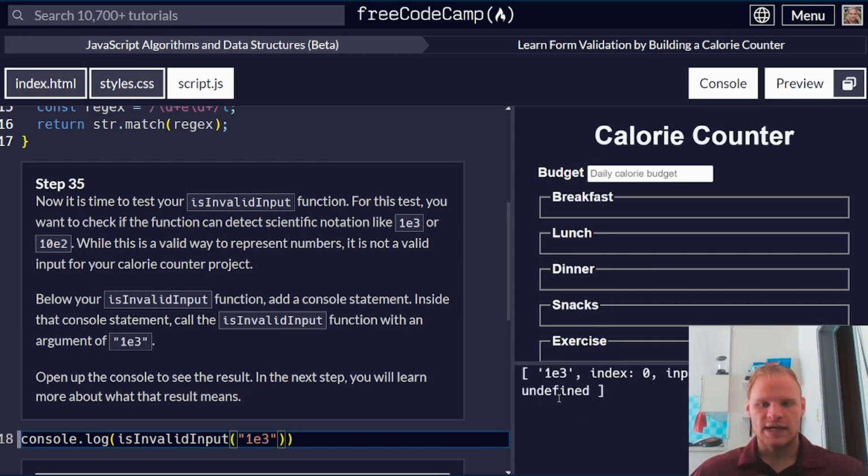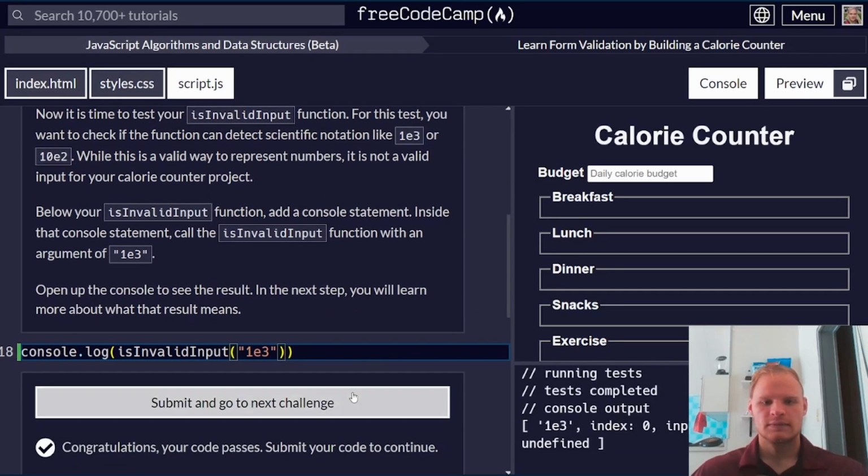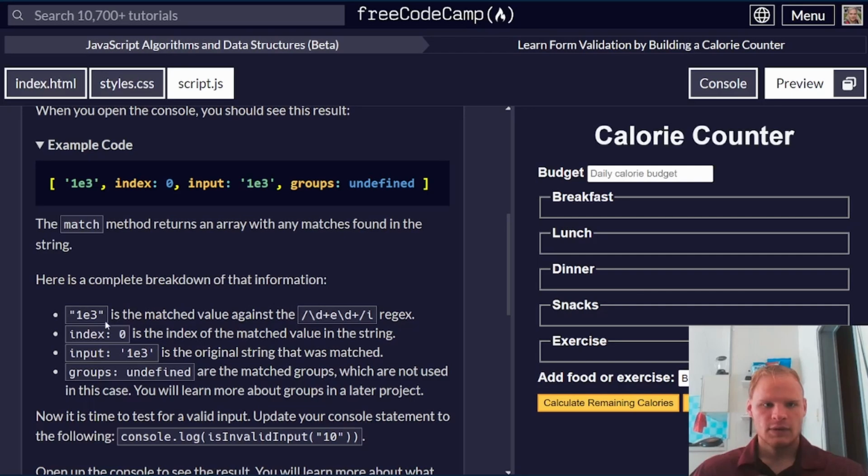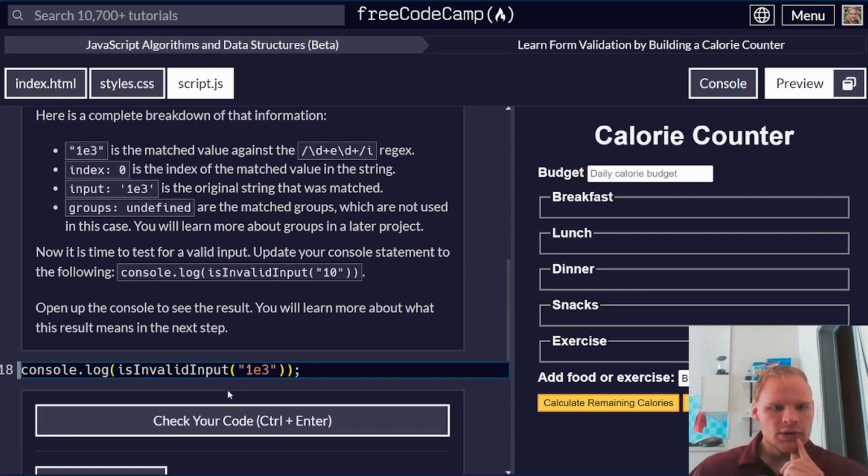Okay, so match is not returning true or false. It's actually returning this, which looks weird to me. Yep, I did see that result. 1E3 is the matched value. Index 0 is the index of it. Input 1E3 is the original string that was matched. Groups is matched groups. Open the console, you will learn more about what this means in the next step.